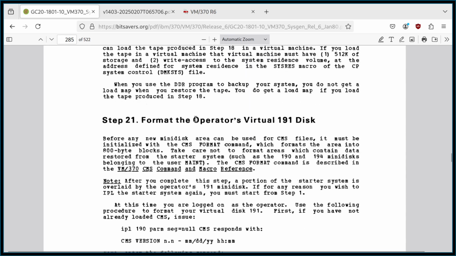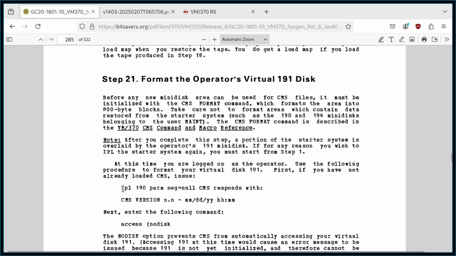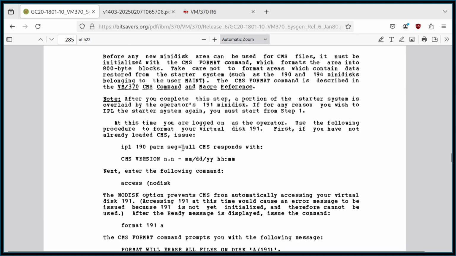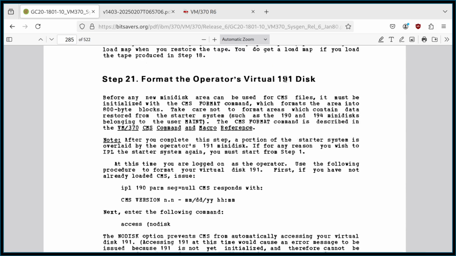So every user who's going to use CMS anyway should have their own private 191 mini disk, and CMS automatically accesses that as their A disk. So what we want to do is IPL CMS. Again, we don't have the CMS named system saved yet. So we still need to IPL just by the mini disk number. So we'll IPL 190 parm seg equal null. We're used to doing that by now. But instead of hitting enter at the CMS IPL prompt, we'll say access no disk. That will prevent it from trying to access the currently unformatted 191.